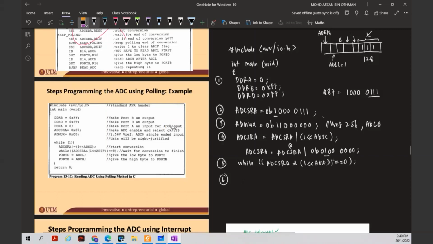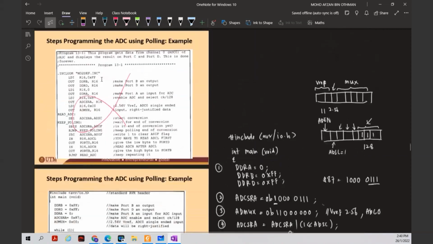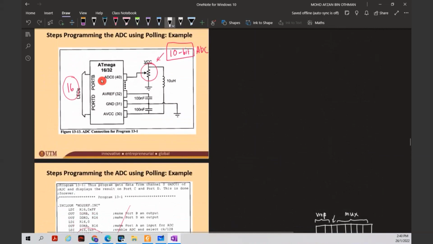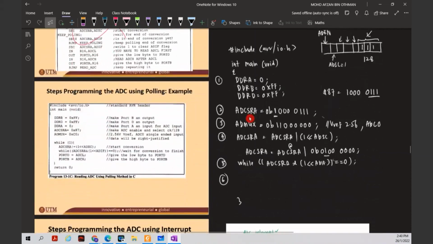Okay, so macam mana nak buat? How to read? Okay, you need to look lah dekat your LEDs. Now our LEDs are connected to port B and port D. Okay, this port B is your least significant bit, and this one is the most significant bit. So what you're going to do here is port B sama dengan ADCL because we decide that port B is the least significant bit. The least significant bit is inside ADCL.